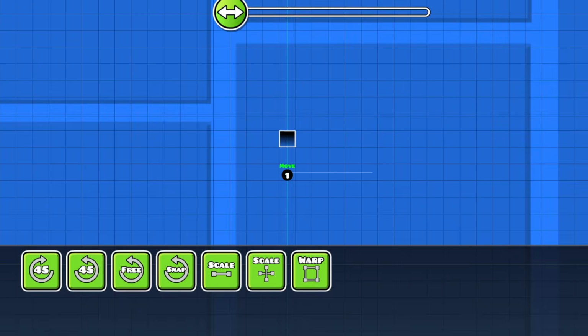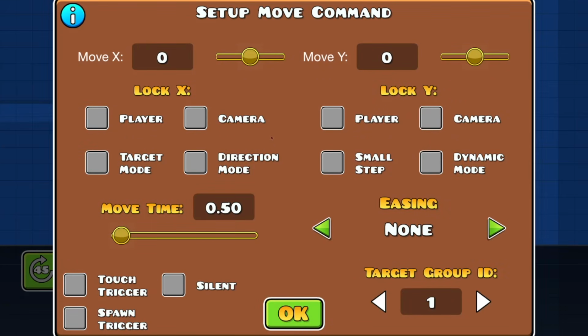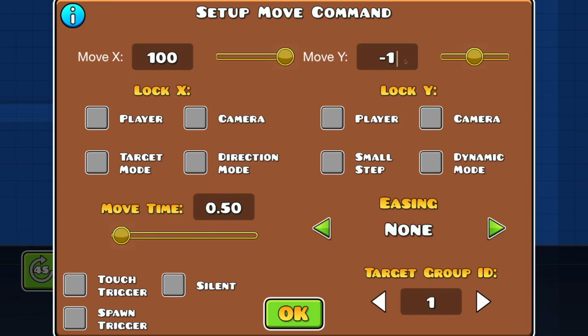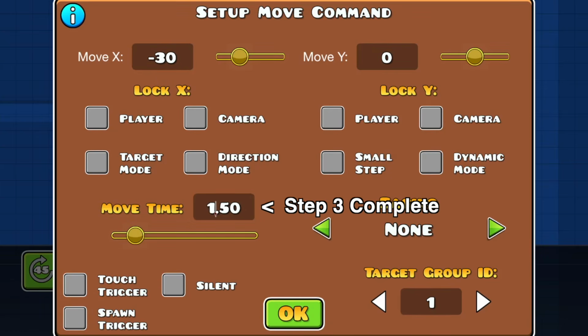But back to the move trigger, you can also set how long you want the trigger to take for the object to get to its destination with the move time option. If you want it to be 1 second, you can put 1 second in here. Because this move X indicates left and right, and the move Y indicates up and down, if we want Bob to move 3 grid spaces to the left in the span of 1.5 seconds, we set this to 0, we set move X to -30, and we set the move time to 1.5.